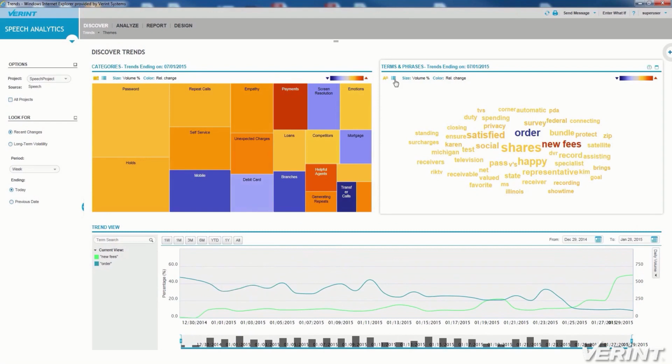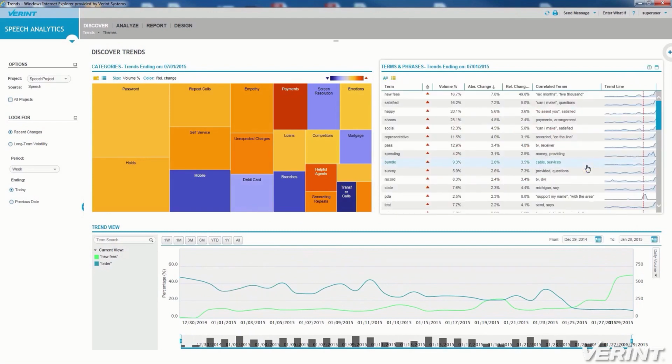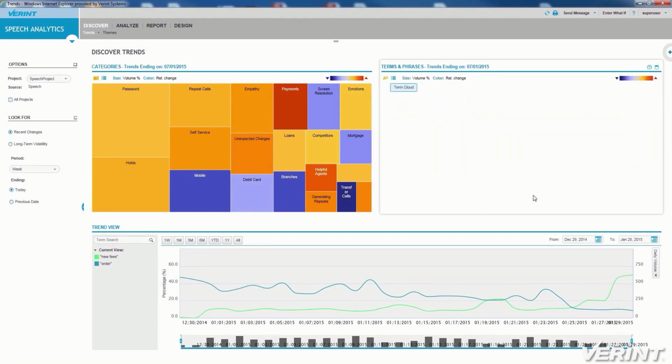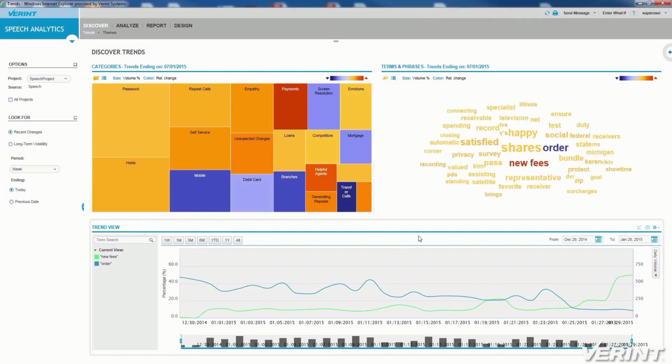Everything is very customizable. If I prefer not to see a word cloud, but to see each individual term trend and how it's trending and the impact it's having, I can see that as well. If I just want to see the quick snapshot, I can use the word cloud. So again, I can customize and resize everything here.